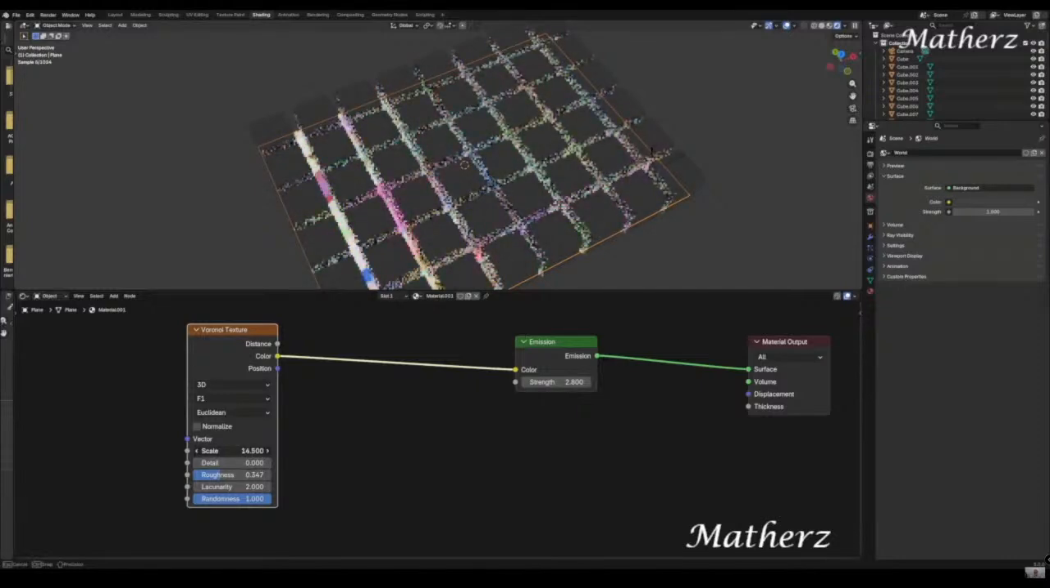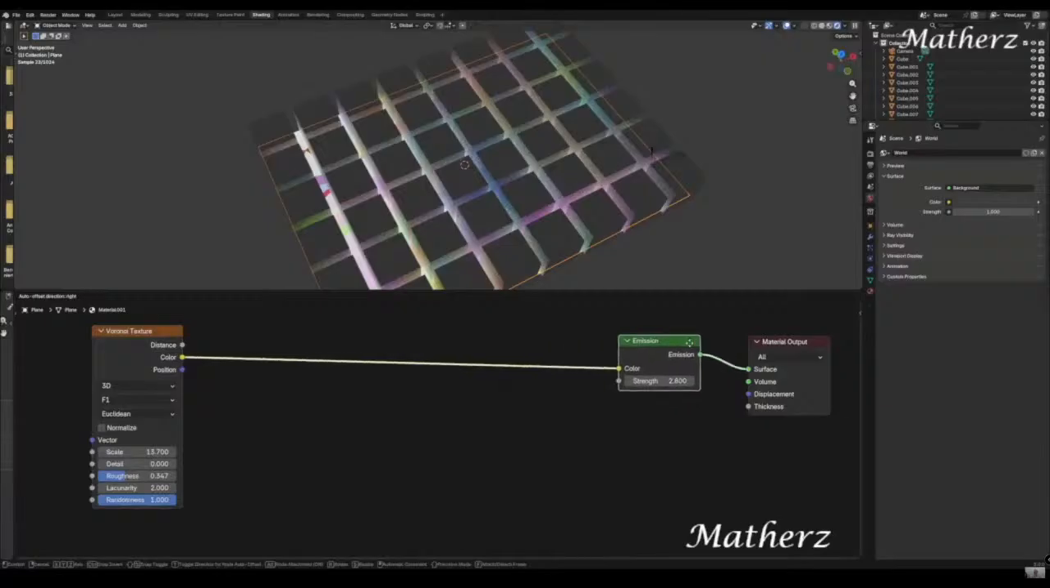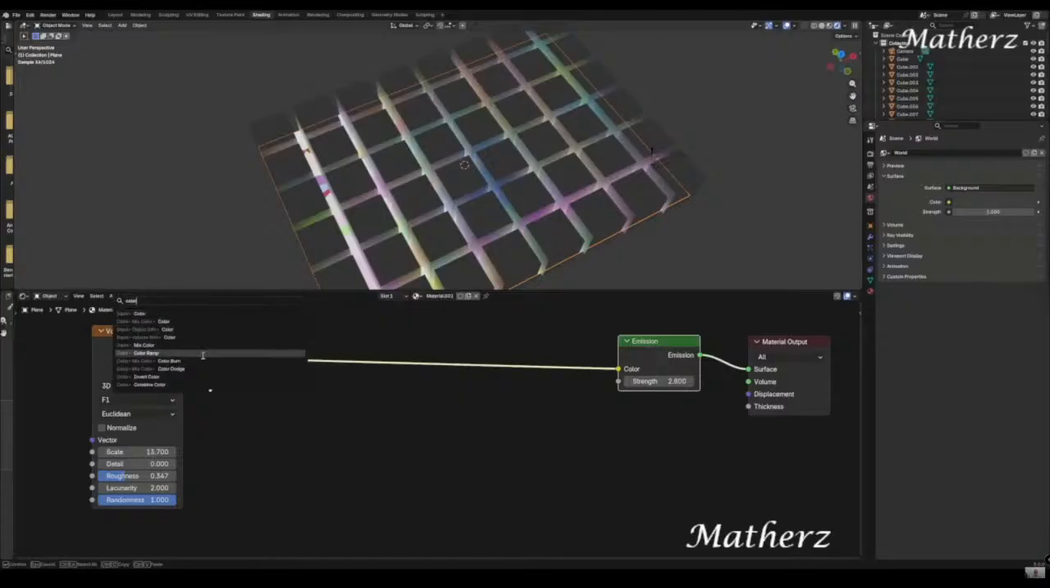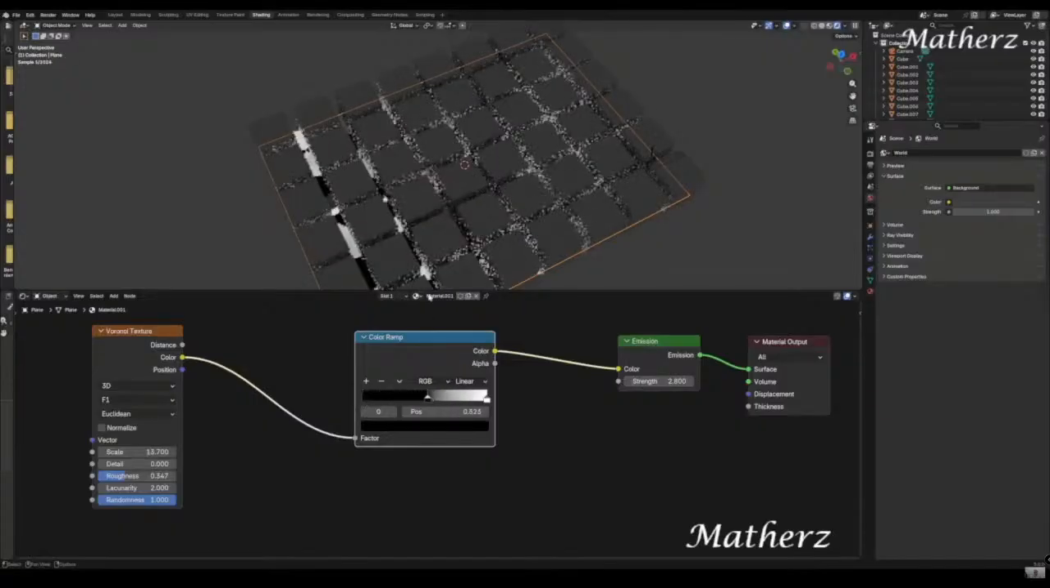You can add a colour ramp into this if you want to. And you can add your own tones and your own colours in here. So if we go to add and then type in colour ramp, just place this in the middle, we now have black and white. So we can move the black over and we can have patches of light missing if you wanted that.